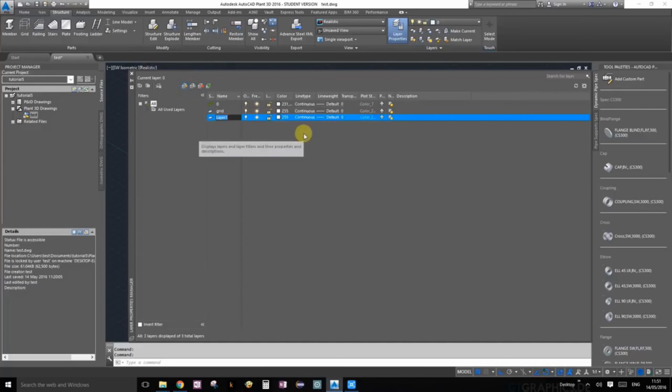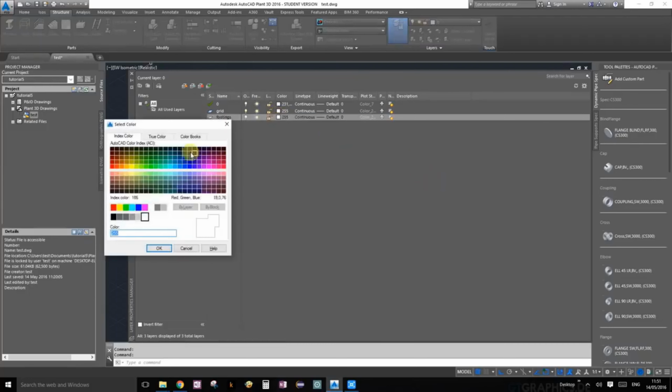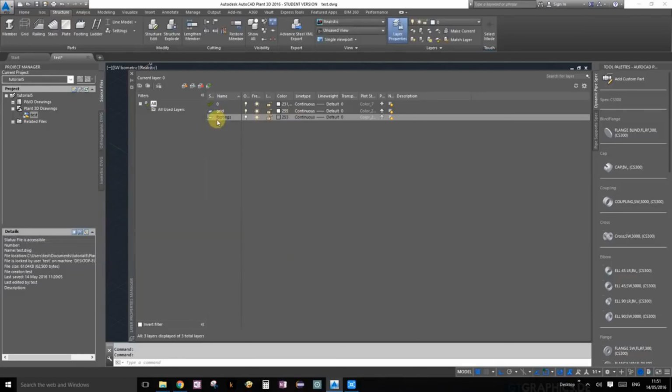We're going to create another layer and call it footings, and set the color using index color. Let's choose some sort of yellow. Actually, yellow is probably not the best, so let's choose one of these grays, 253. Press OK, and it's done.